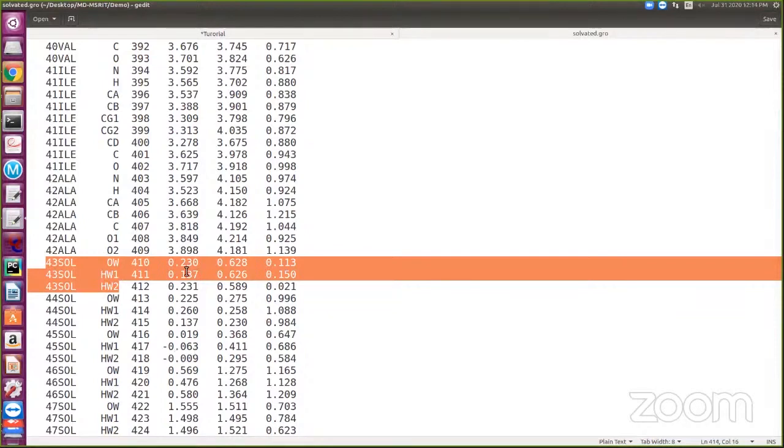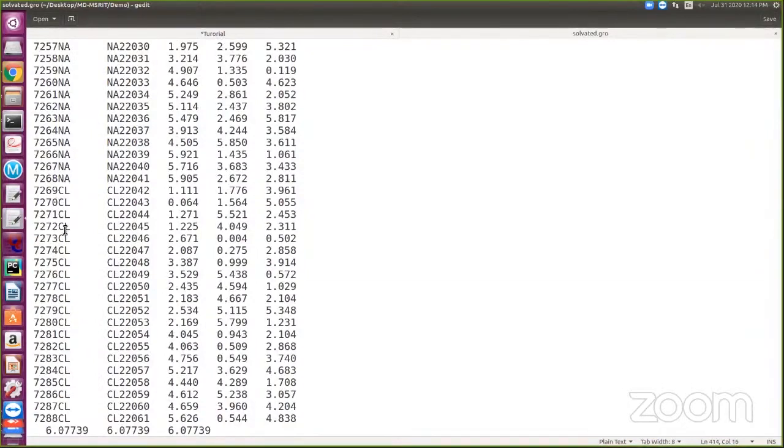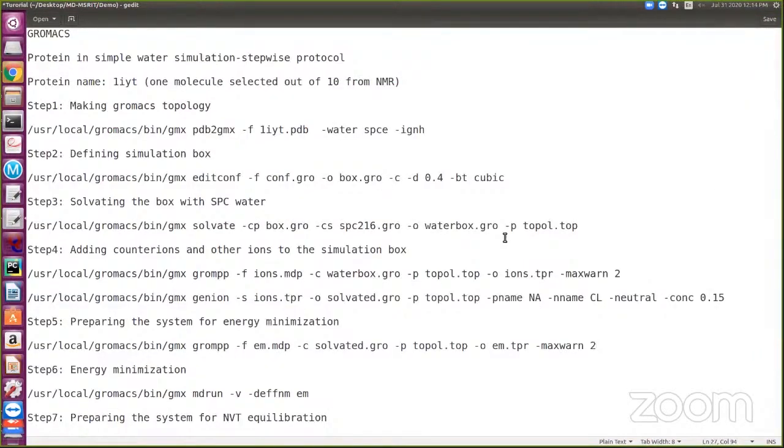Is it clear now? SOL, and if you see the bottom, you have NaCl also, Cl and Na. Because of this, it consists of 22,000 atoms. This is very important, as it represents your computer speed.